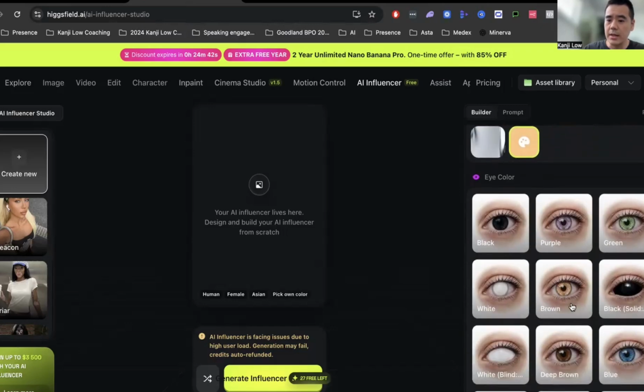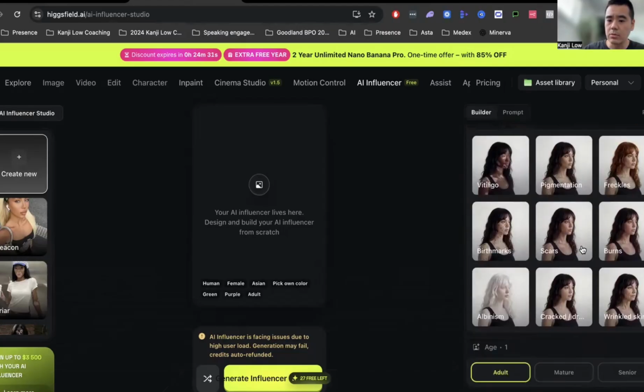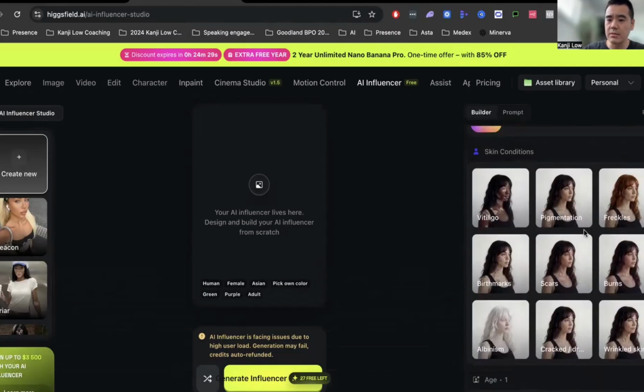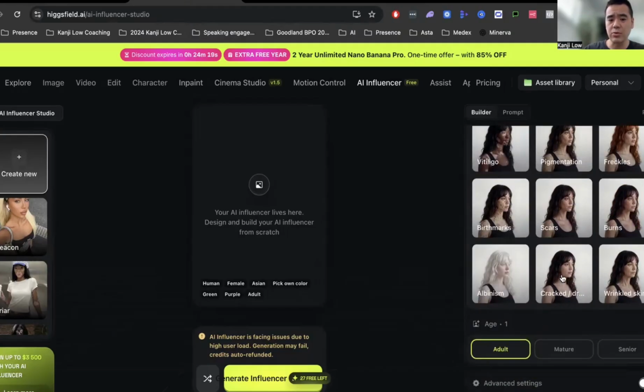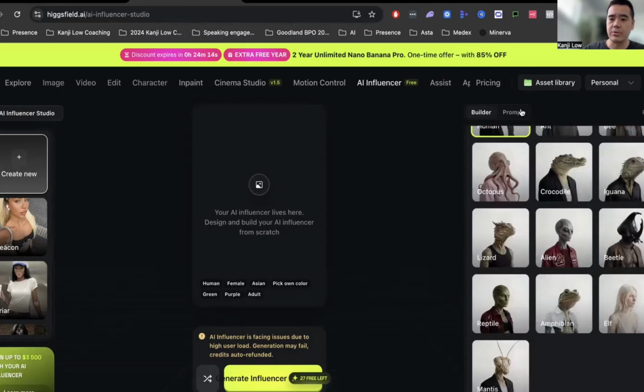Then you can choose the eyes. You can actually choose different types of eyes. You can choose one different eye as well. I'm going to choose purple and green. And then I'm going to make it adult. Obviously, you can choose the skin conditions as well. I've noticed that a lot of the ads that are online at the moment are using different types of pigmentation. I think it's mainly to catch people off guard and capture attention.